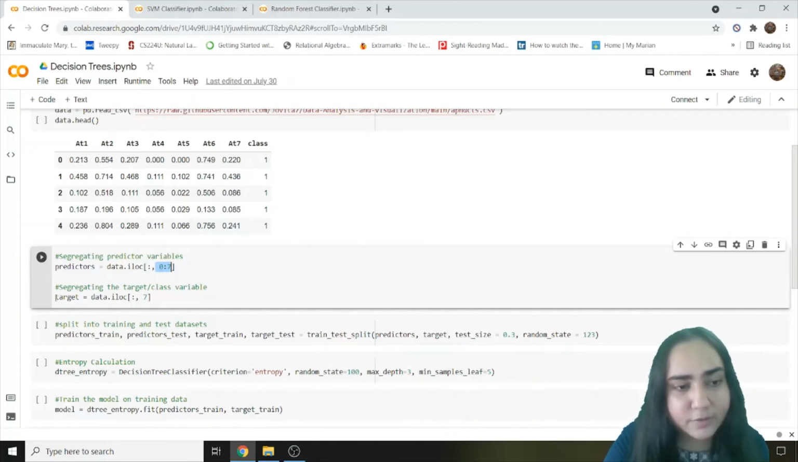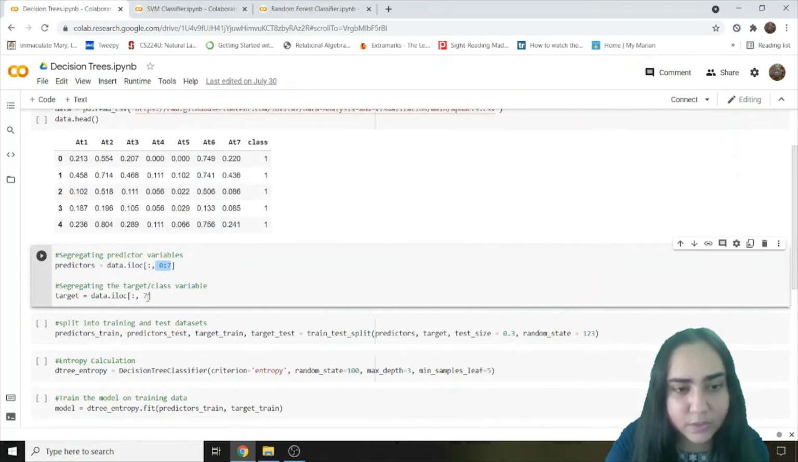And next we will have the target. The target will be the class that we want to predict, which is actually named class here. So that will be our last column, which is the 7th column. And that's why we have mentioned the index 7 over here.